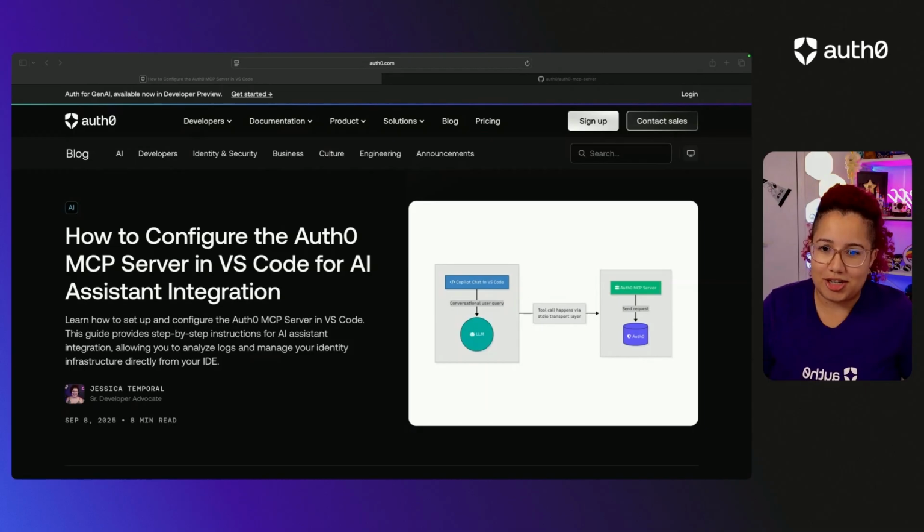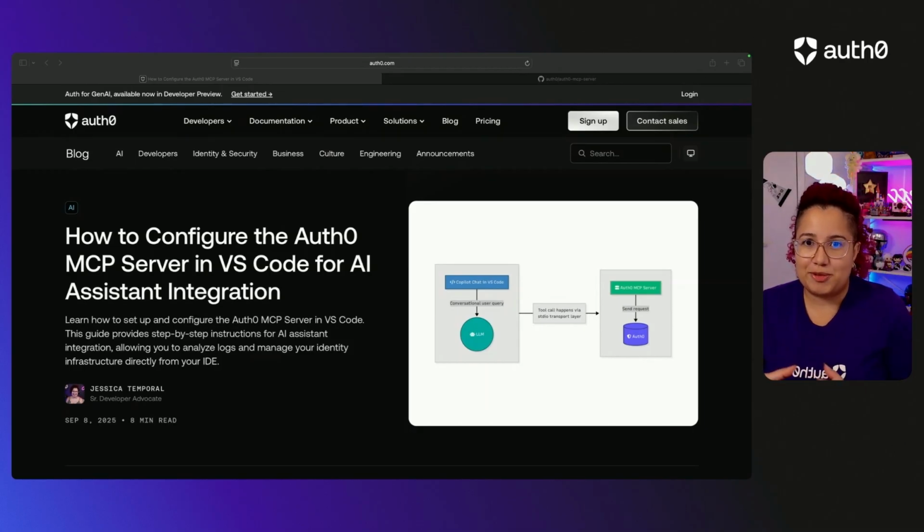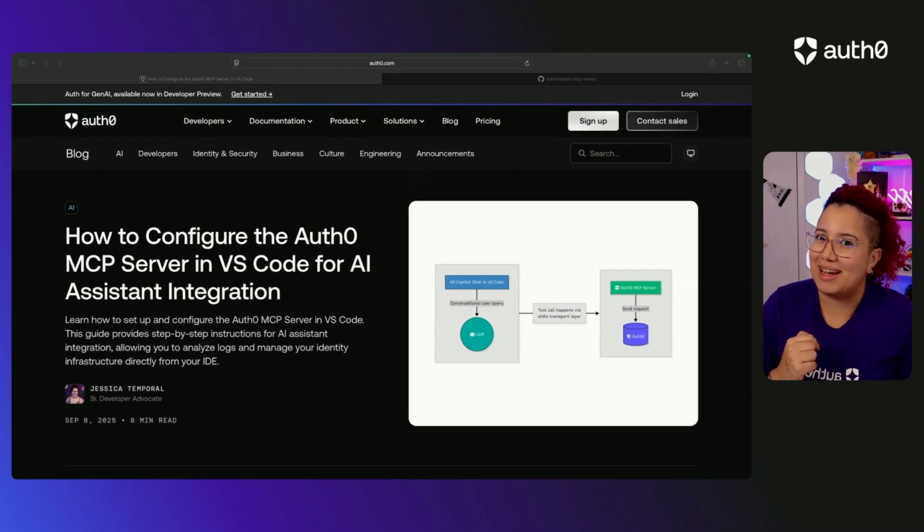But long story short, we just improved some of the experience for setting up the Auth0 MCP server within VS Code, and I want to show you how to do it and a few tips and tricks that I picked up while using it myself. So let's get started. Let's jump into VS Code.